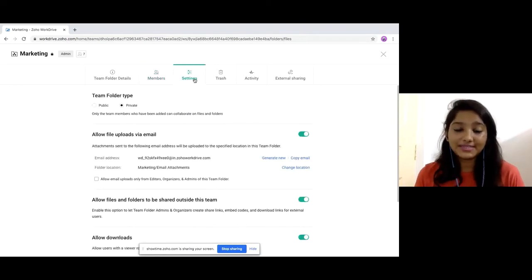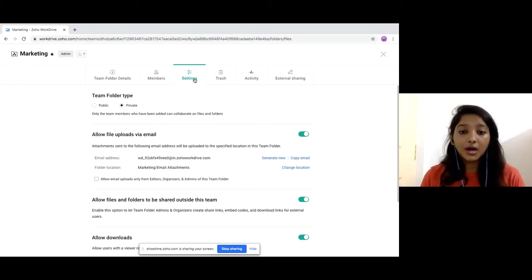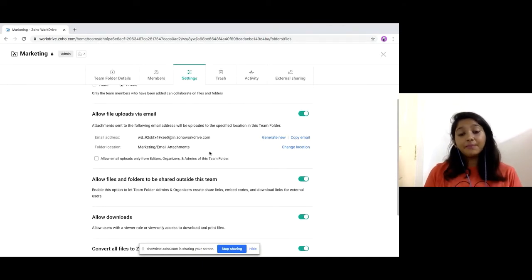And then we have the settings tab. From here, only the admin or an organizer will have access to the settings tab, and they can choose to change the type of the team folder at any point of time. If there's a public team folder and you think it needs to be restricted, then you can always change it to private and vice versa.